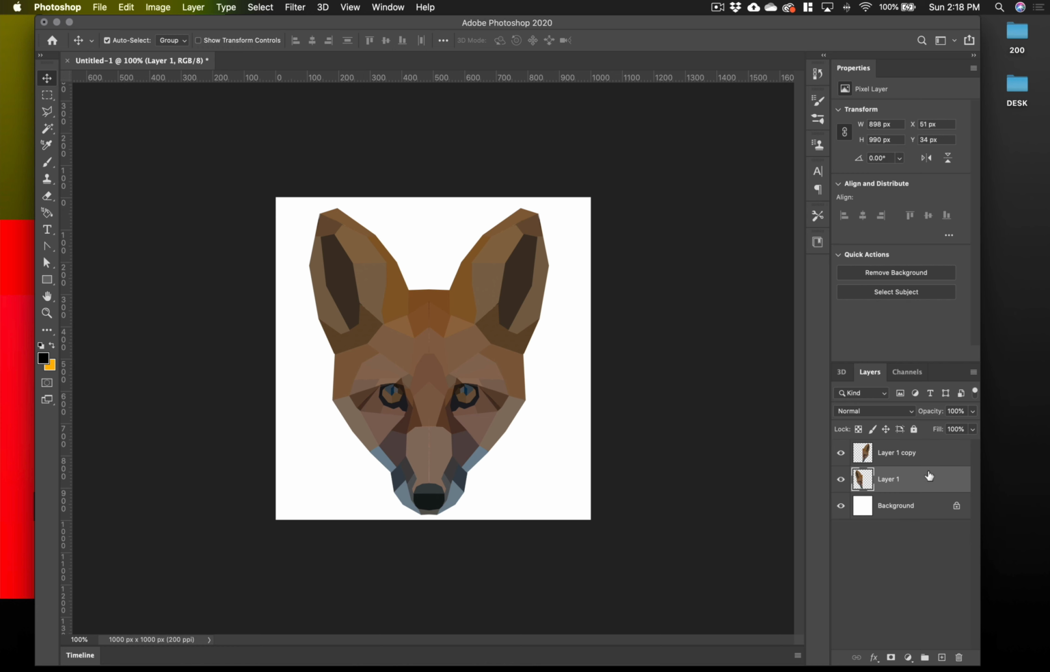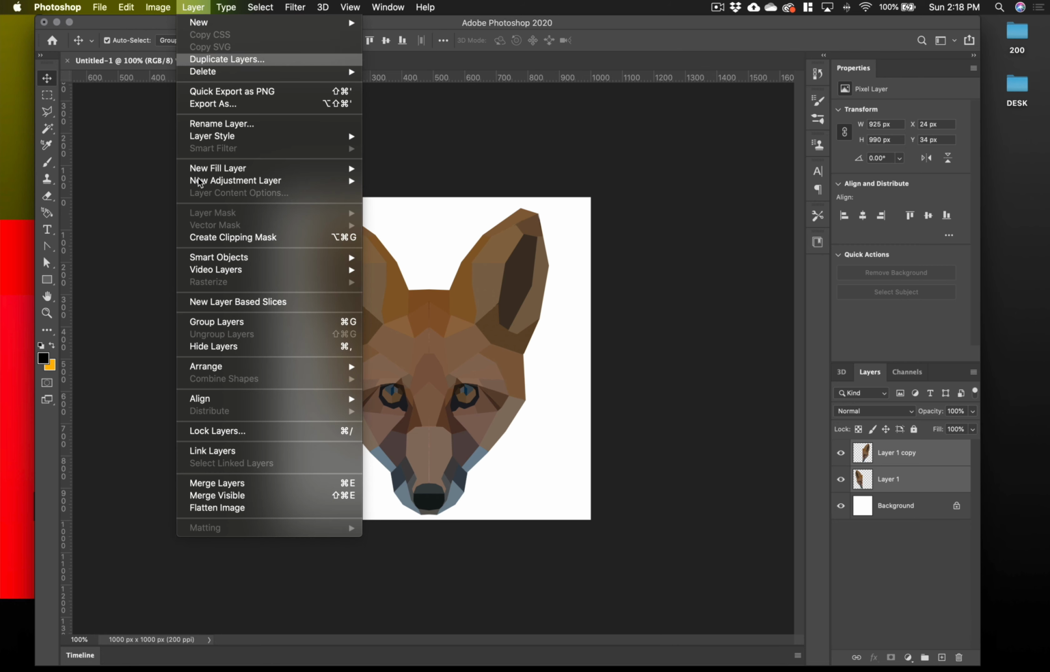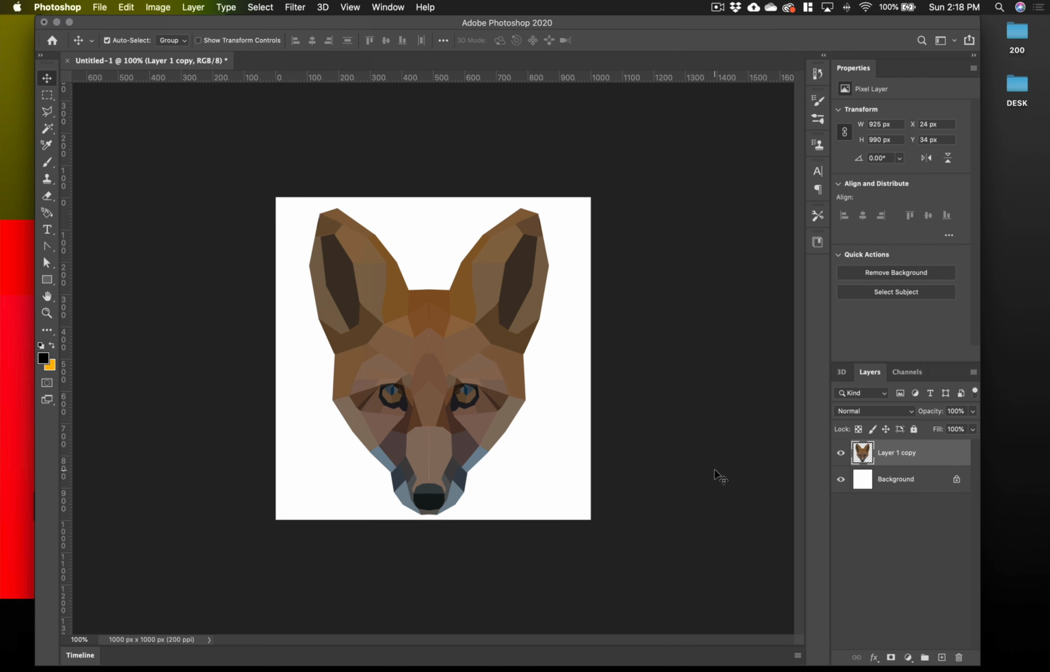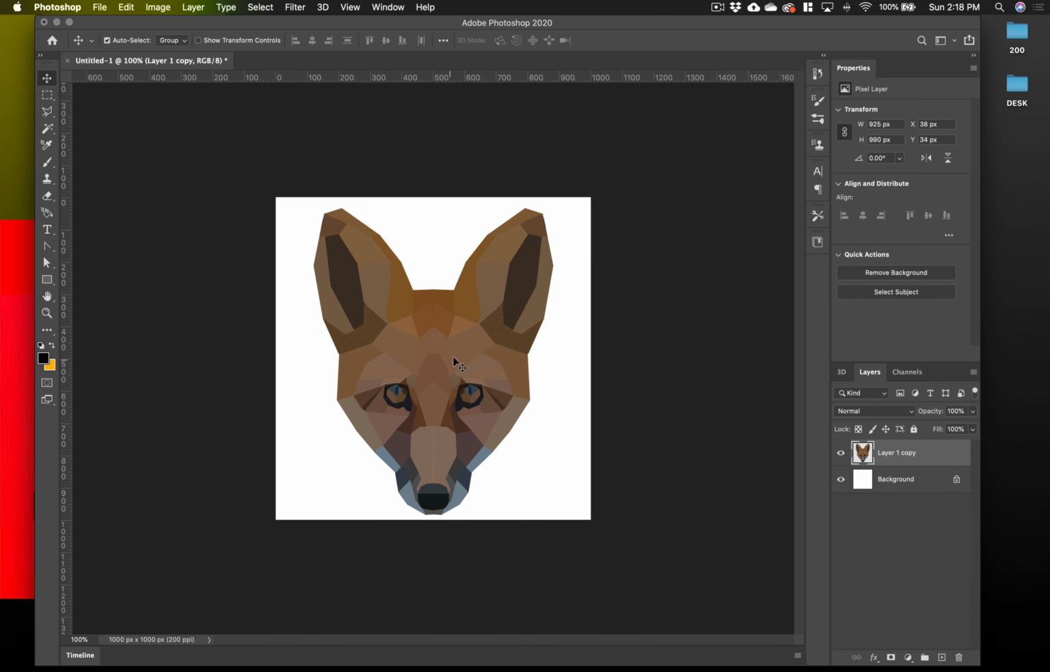Perfect. Now I want to merge these two layers. So I select both of them. I'm going to go up to Layer, Merge Layers, or Command or Control E. And now I've got my animal on one layer, right? Very nice. And I can size it down, size it up, whatever I want to do.